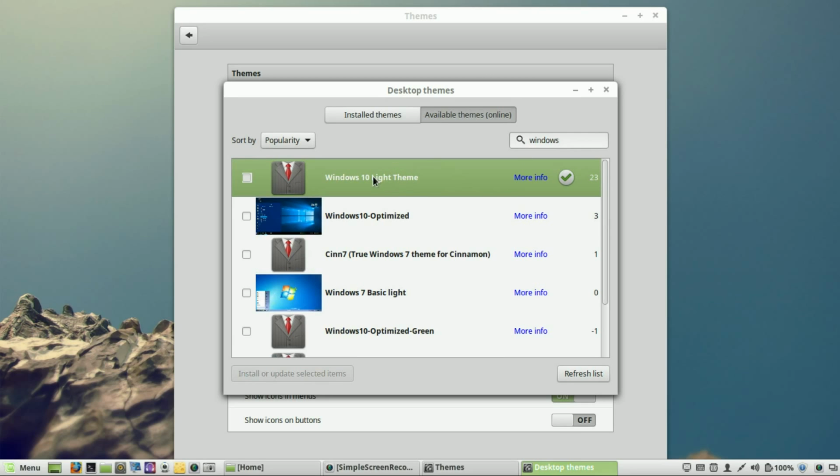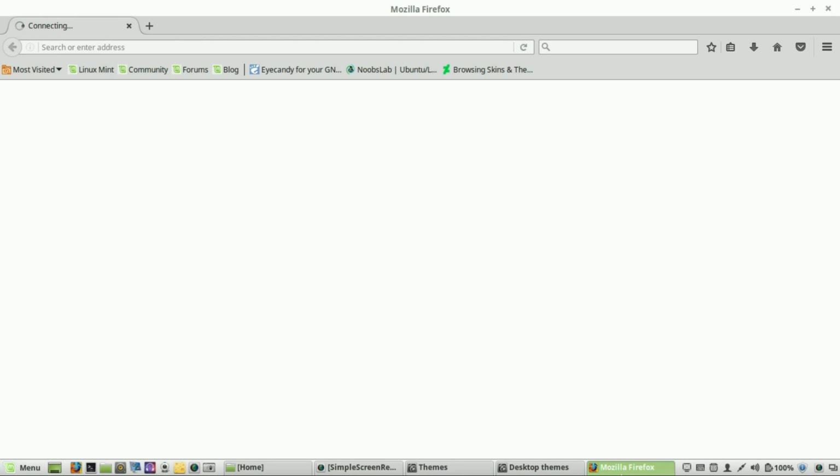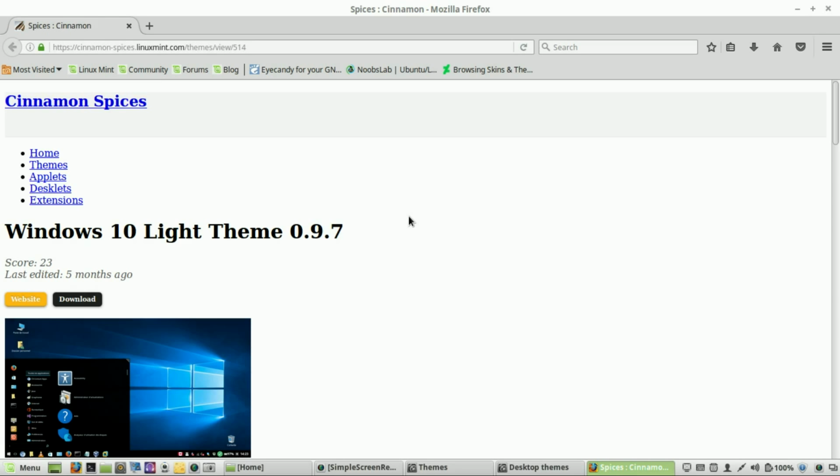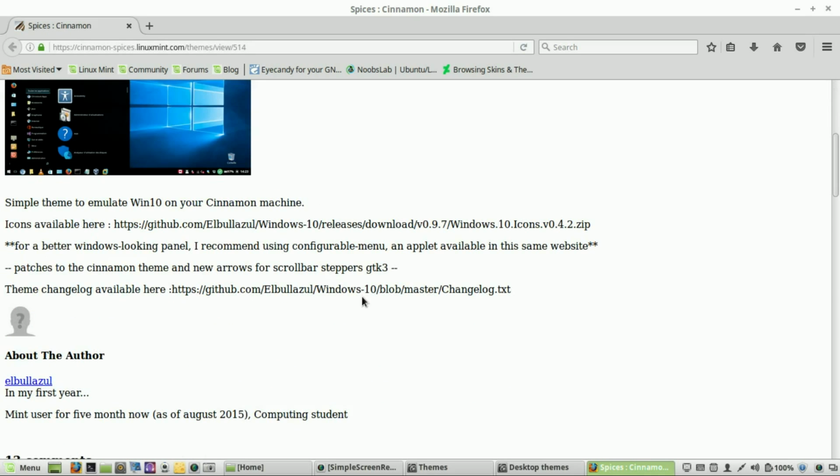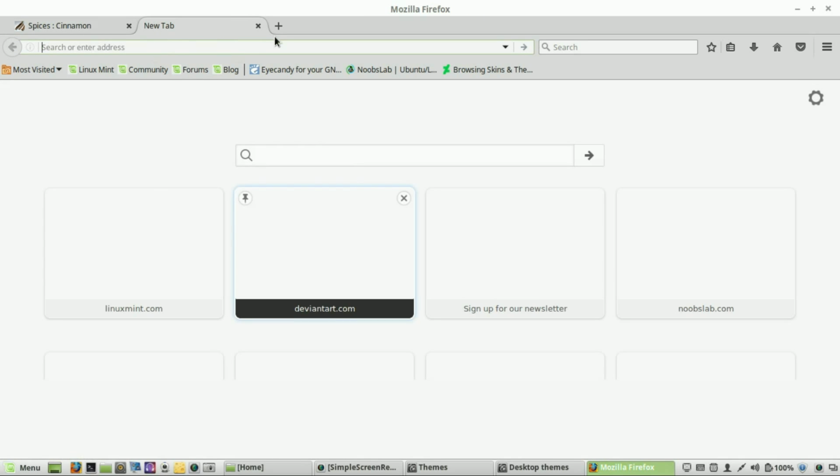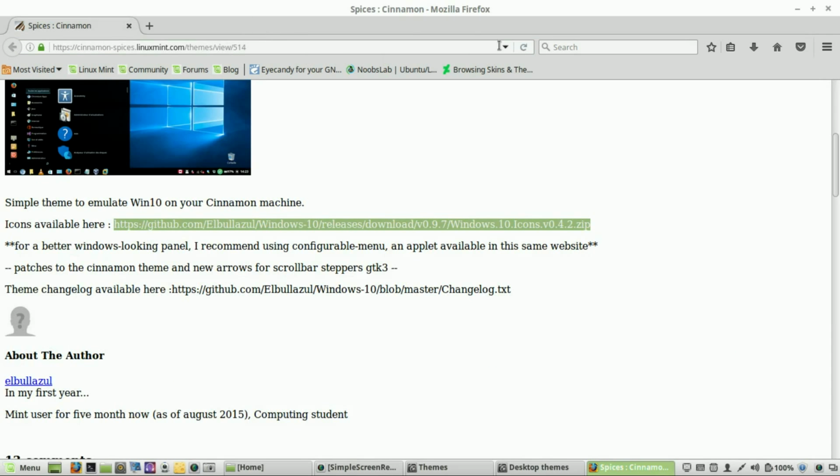Now the thing you want to do here is not only install it, but also install the icon packs as well. So you click on more info, and what it's going to do is bring up the web page for the Windows 10 Lite theme. This is important if you want the whole full Windows 10 experience, because you're going to need the icons as well. So all you would do right here in this particular link, highlight this link, copy it, and then paste it over in another window, and then you would just download that particular icon pack, okay?